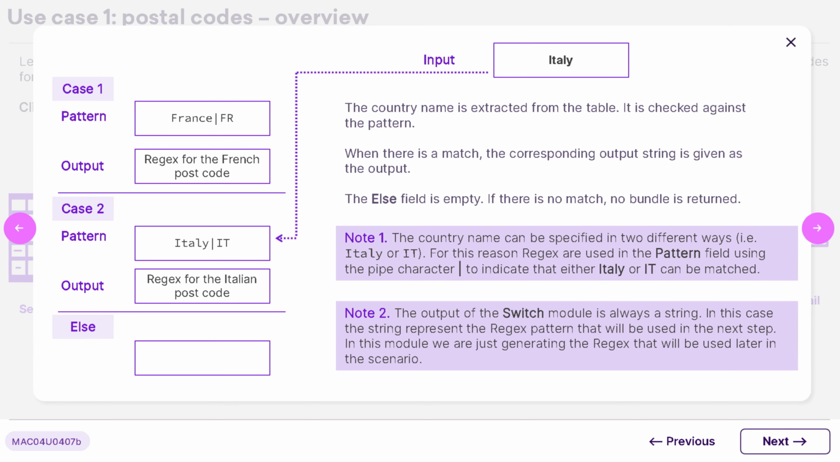Let's explore how this system uses patterns to handle postal codes from different countries. Here we have a straightforward scenario using a switch module, which involves setting patterns to recognize country names and their respective postal code formats. For instance, if we're dealing with French postal codes, the pattern is set to recognize either France or the abbreviation FR. When a match is found, a specific regex pattern for French postal codes is produced.